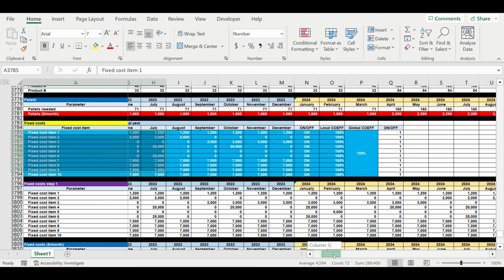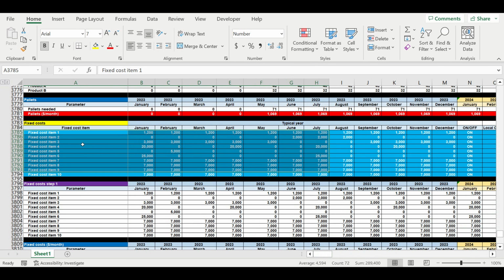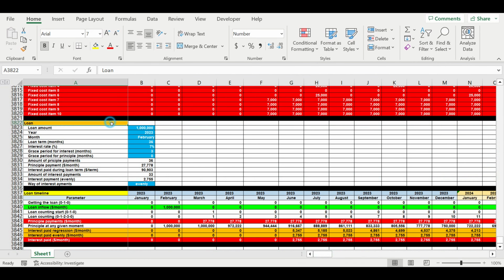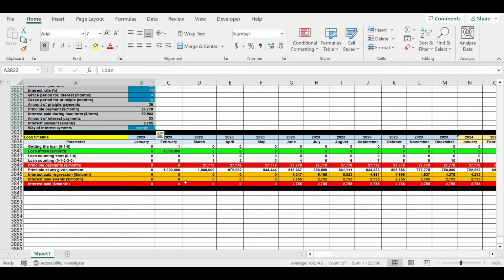Blue cells are the inputs. Then we talked about the loan. And now it's time for us to build the cash flow statement. Let me copy this. Just give me a place, I will need some space for text later.